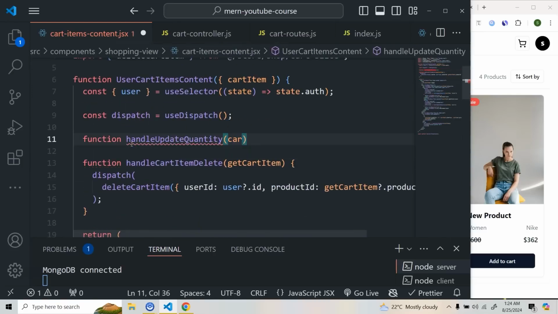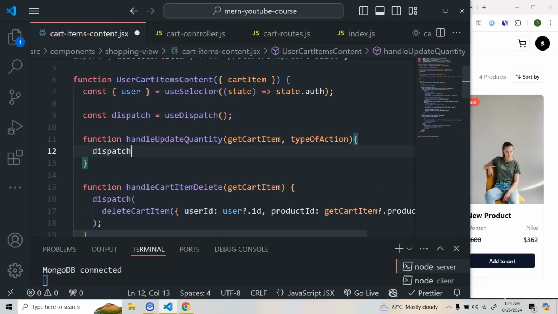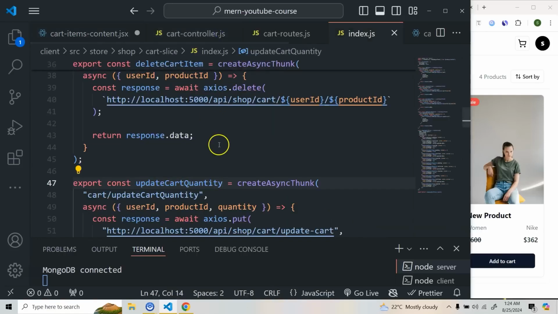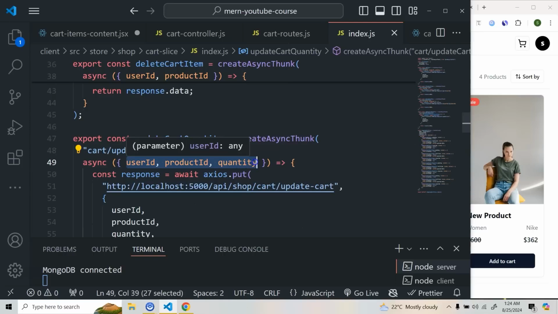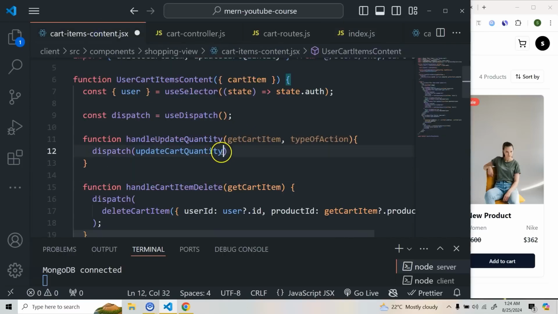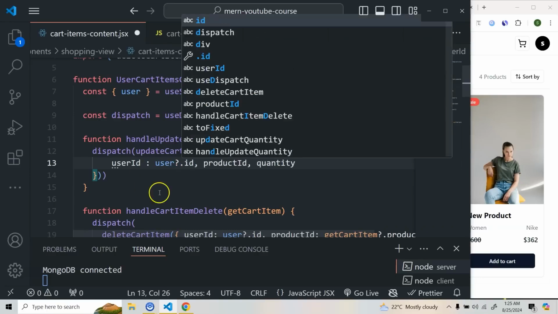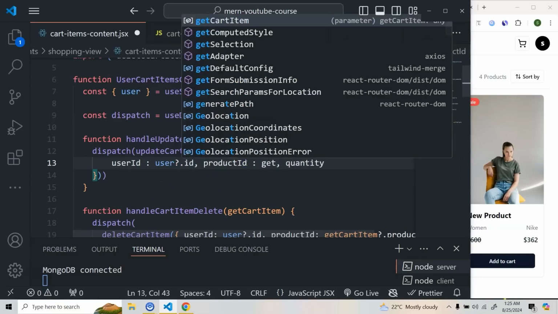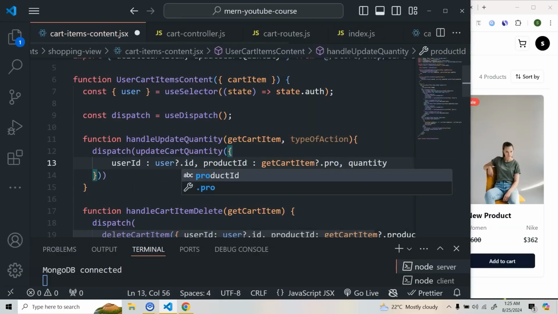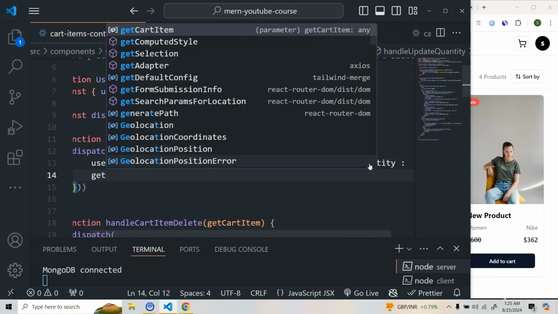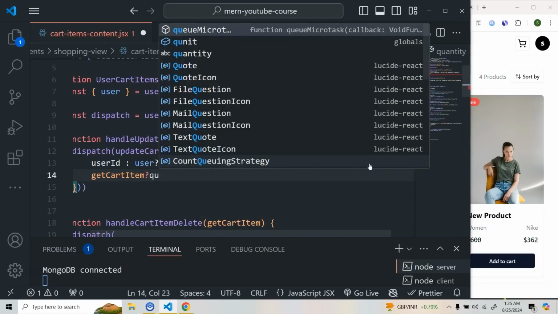So we'll get cart item, and we'll do type of action. So simply we'll dispatch, we'll do updateCartQuantity, and let's see what are the things that we need to pass here. So we need to pass 3 things. So here we'll pass userId, which will be our user.id, productId, which will be getCurrentCartItem.productId, and quantity. For quantity we'll do getCartItem.quantity.